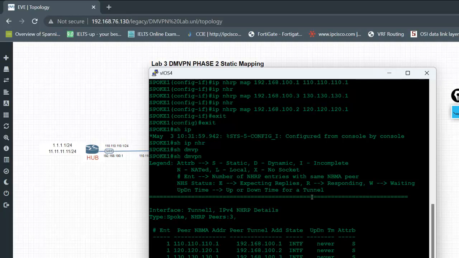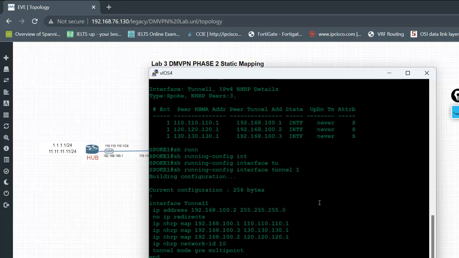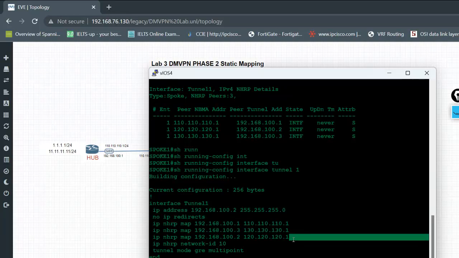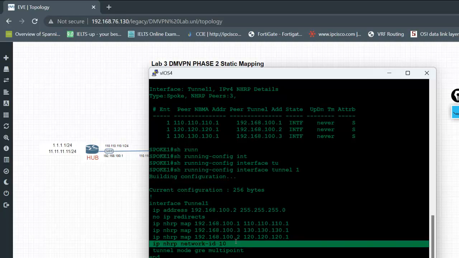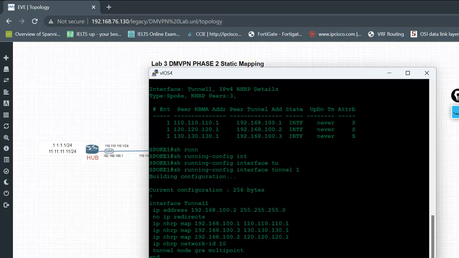Now let's see our configuration. Running config for interface tunnel 1. The IP address has been configured, NHRP mapping has been done, the network ID is configured, tunnel mode GRE multipoint. Okay, now can I ping my tunnel IP 192.168.100.1?